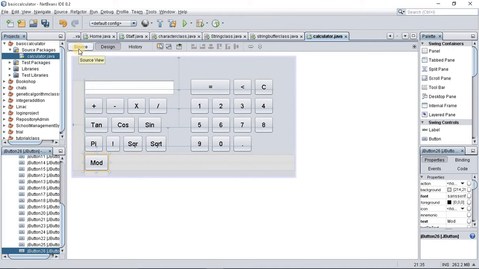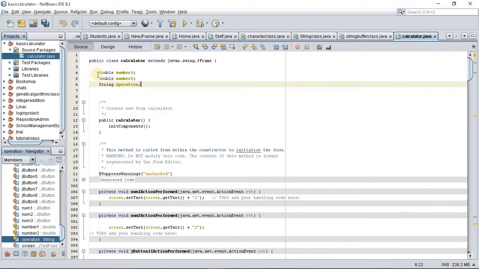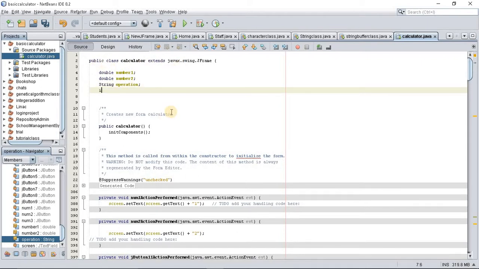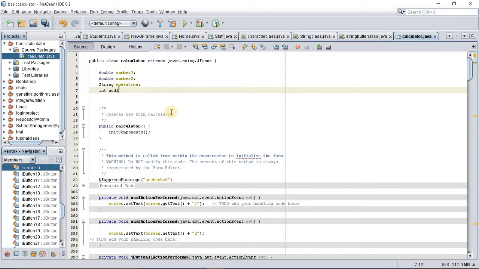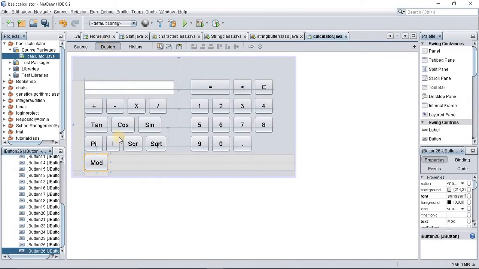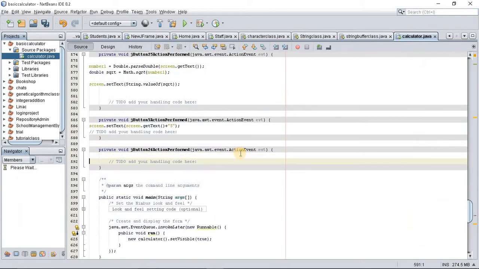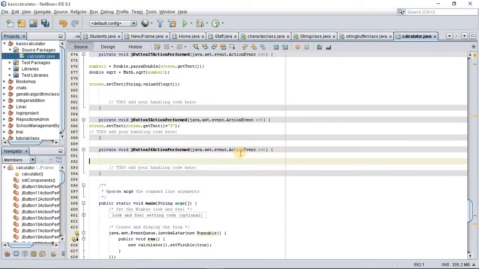Now for us to do the modulus, we'll be using integer values instead of double values. So we'll create our integer values now. Where you declared this under public class, say int mod1, mod2, and go back to your design view, right click on the mod, go to event, action performed, and now what do we enter here?